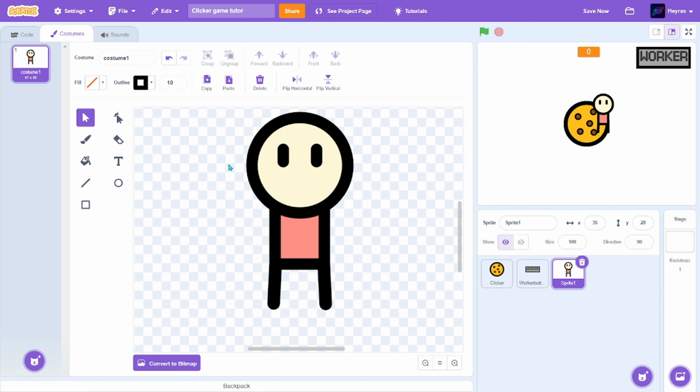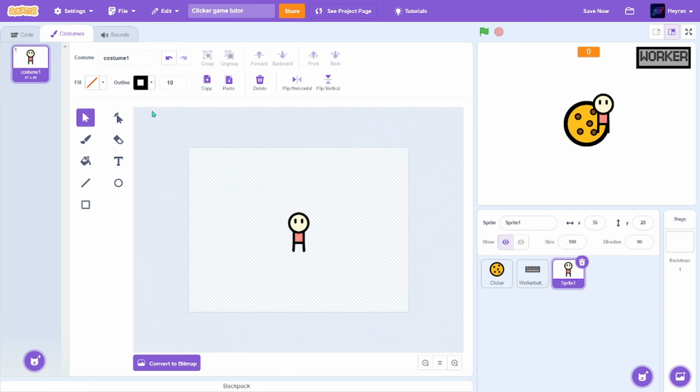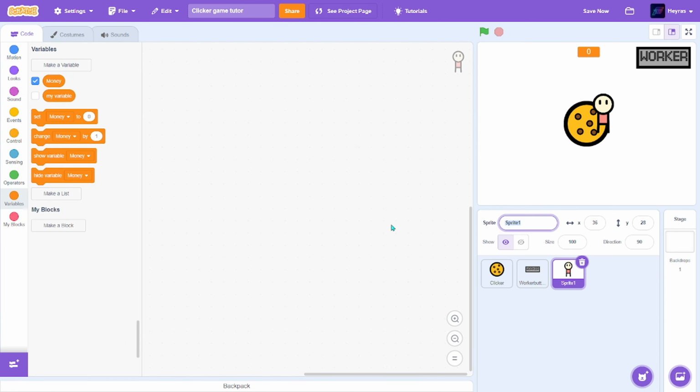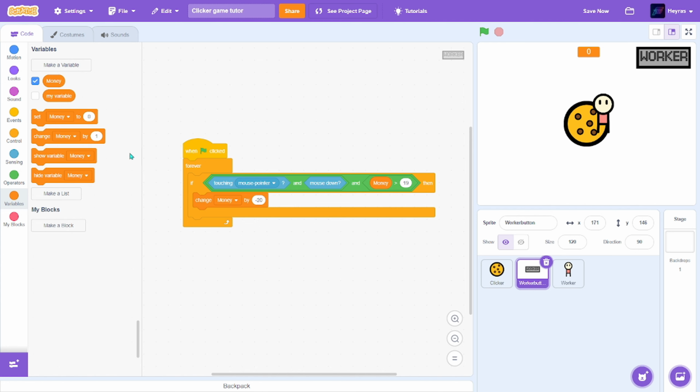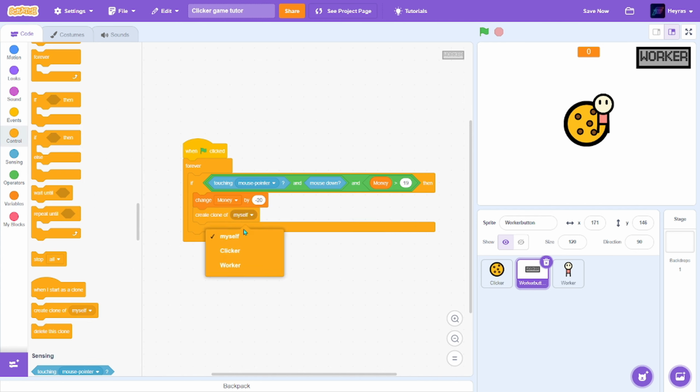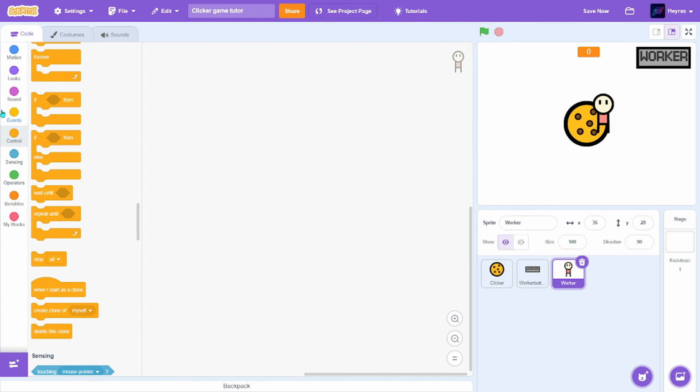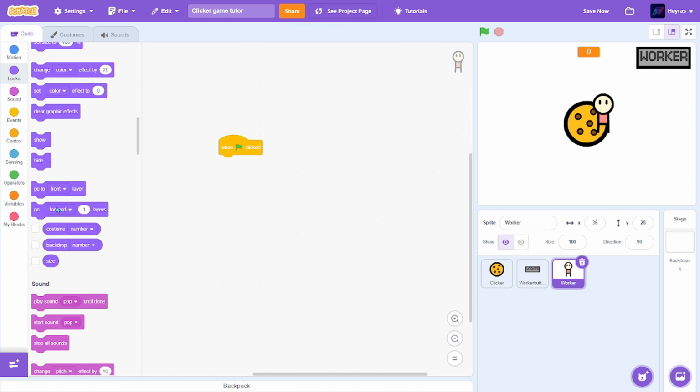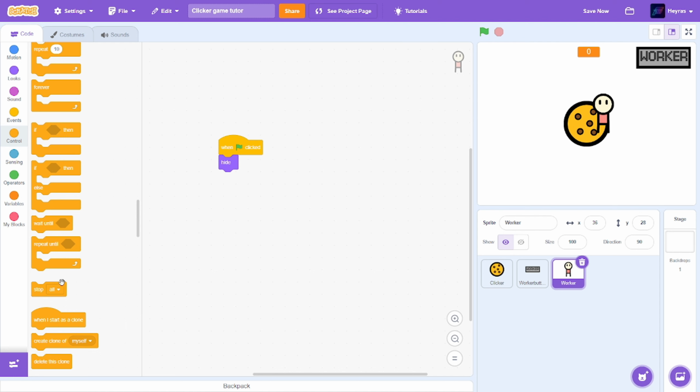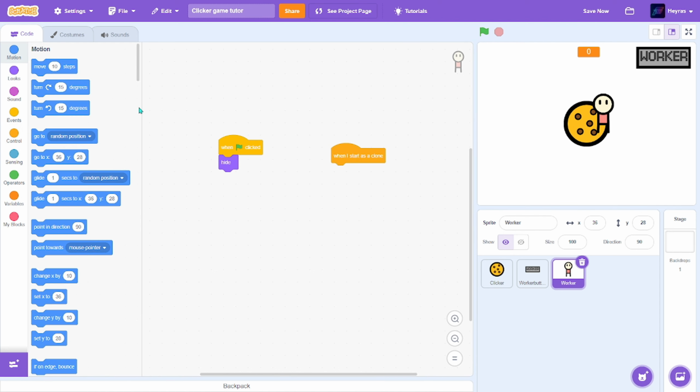Okay, so after you're done with the worker, I'm gonna rename this worker. And once we buy the worker, let's create a clone of the worker. When the game starts, let's hide it. And when it starts as a clone, I'm just gonna resize it to 80. Let's make it go down here.